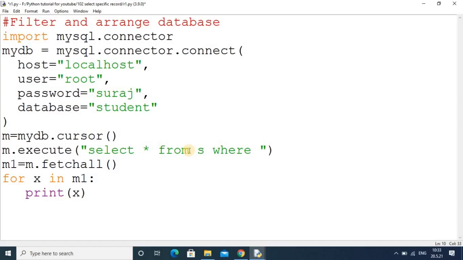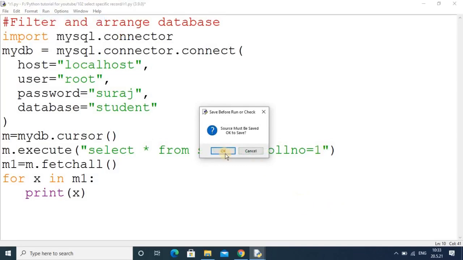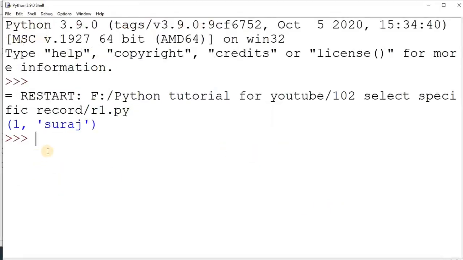And here, as we have two pieces of information, roll number and name, the first column was given the name roll number. So you can see here roll number equal to, suppose, 1, then only that particular record will be available for you. We will check the output. So you see only the first record will be available for you.